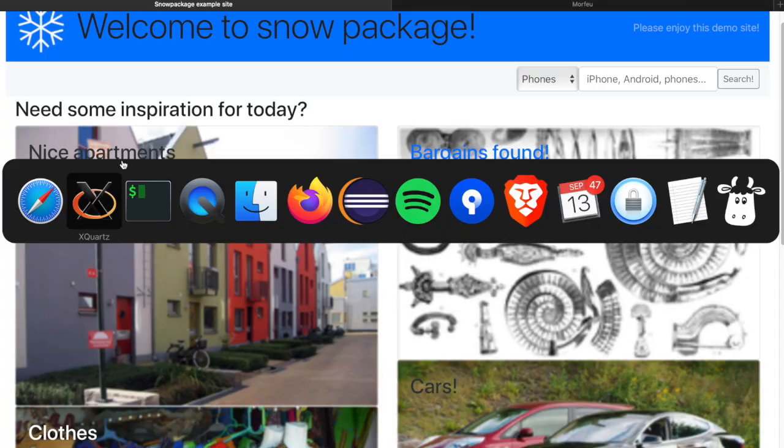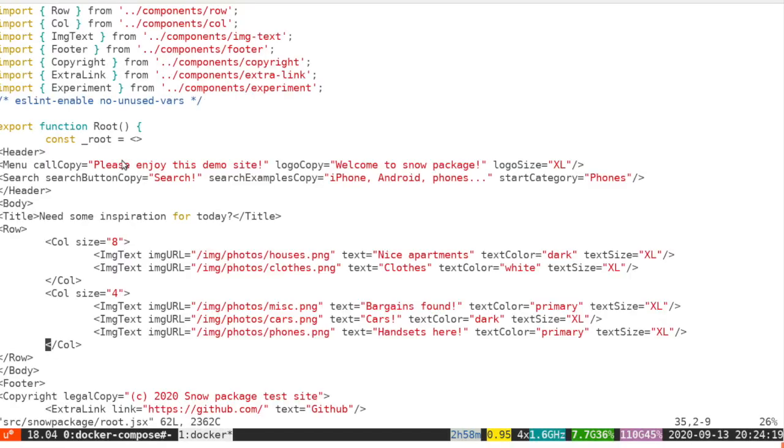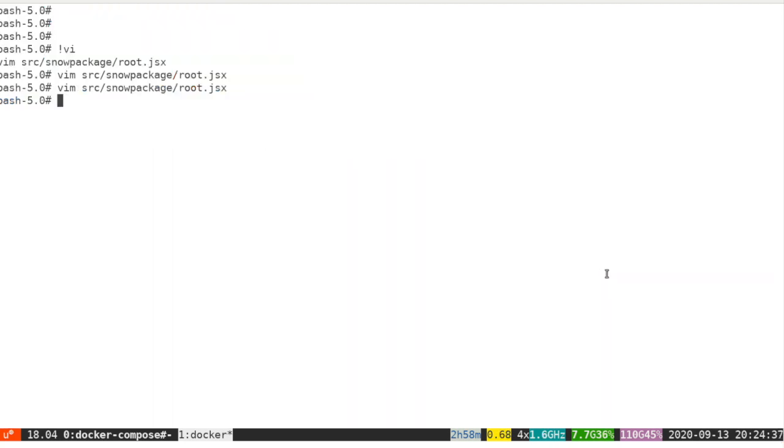And if I go back to the code, it is as you would expect. If you go to the apartments component, just change, now the color is dark of the title, and the text size is XL. So it works both ways, as we said.